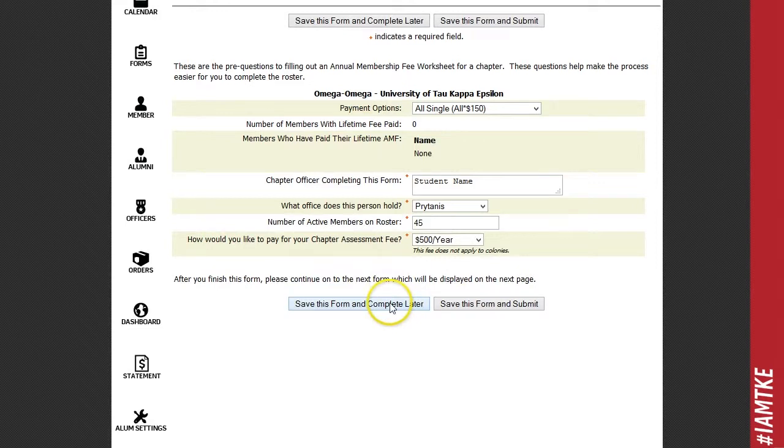Then you have 2 buttons displayed here: save this form and complete later, which will give you the ability to save it but not complete it, and save this form and submit, which will take all the information you've collected here and process it through the next form. So we'll go ahead and click save this form and submit.